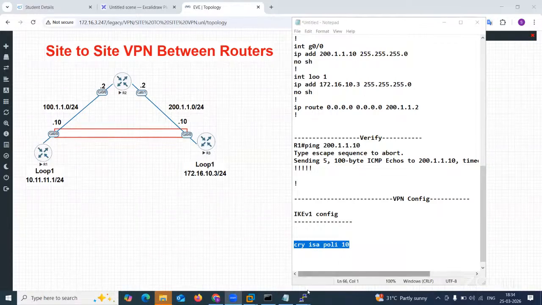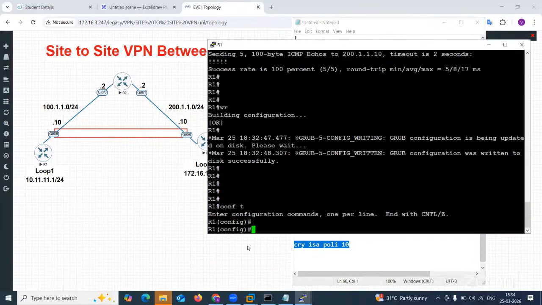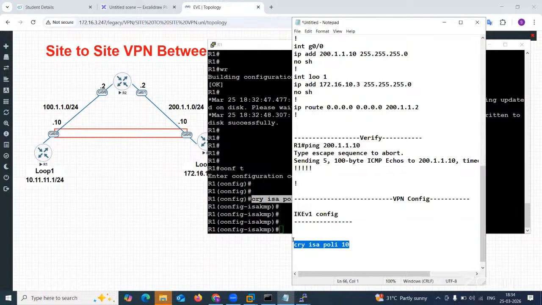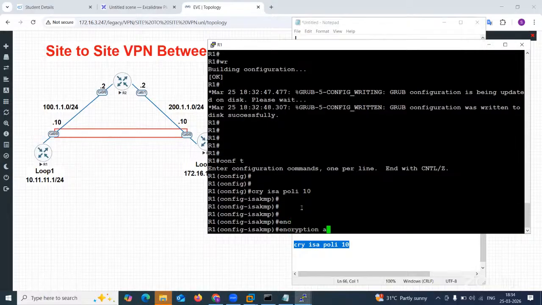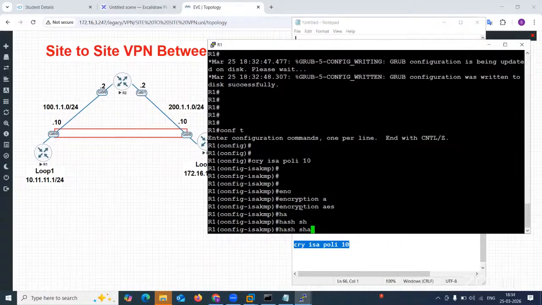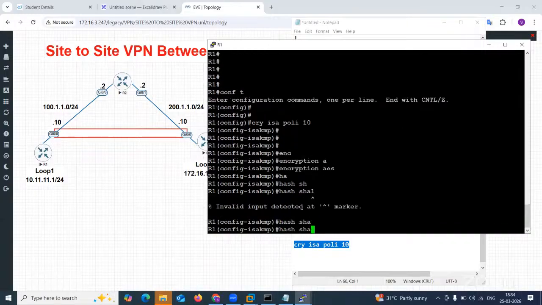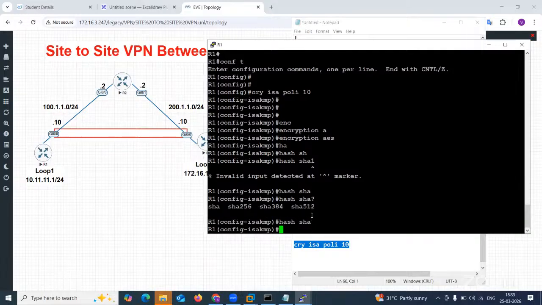Now, let me take this and go with the configuration. Here I gave a short command, guys. I could go with the long commands. Let me just show you. You can type with encryption. Encryption will take AES. We'll take hashing as SHA. I'll take SHA, or go with SHA 256, anything, but I would prefer SHA.